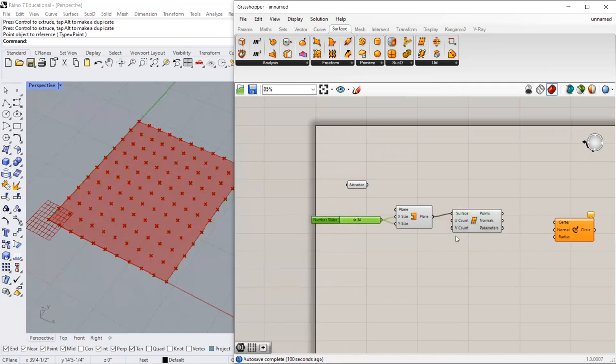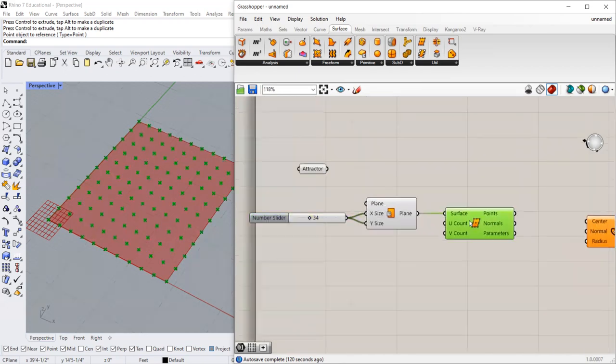Does anybody know what UV is? I think we talked about it briefly. Does anybody know what UVs are? They come up with materials sometimes, UV maps. Nobody?